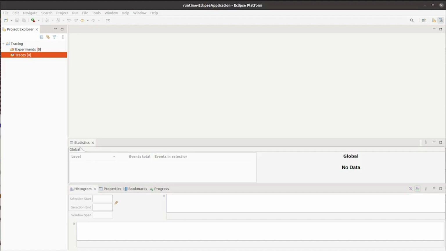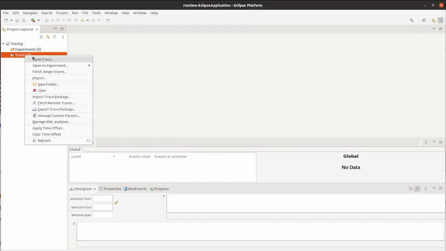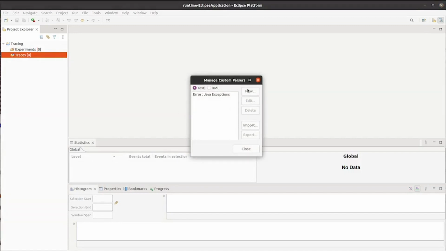Now, I want to show you today how to parse pretty much any text trace or text log using Trace Compass. This can be very useful to extract some data very quickly. So to start, we need to make a parser. For the parser, we right-click on the traces element in our traces project, and we go to Manage Custom Parsers. From there, we make a new parser.